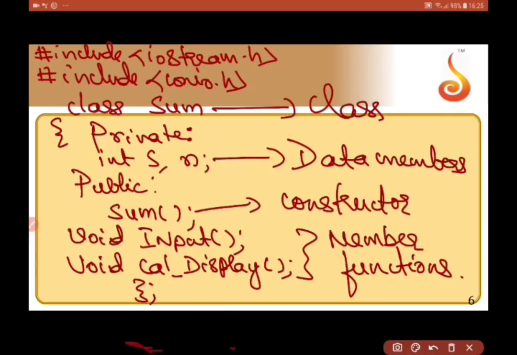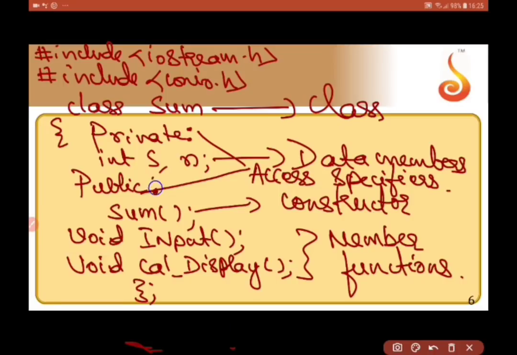And these two, what is this? Public and private are access specifiers. So I have sum is a class, private and public are access specifiers, int s comma n are data members, sum is the constructor, void input and void cal underscore display are member functions of my class, and I am terminating my class here. Have a look, then we will define each of these outside the class.